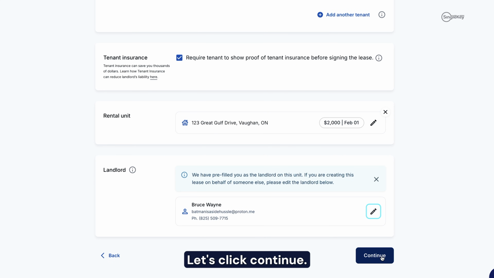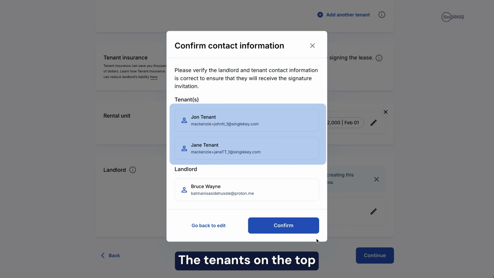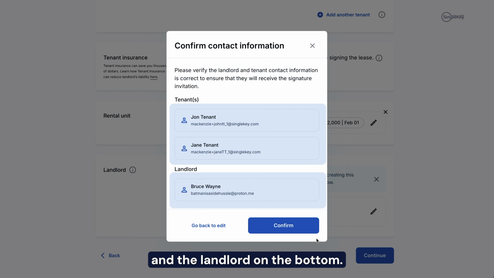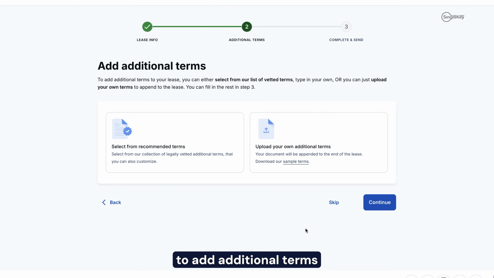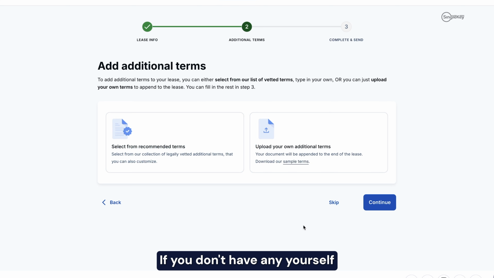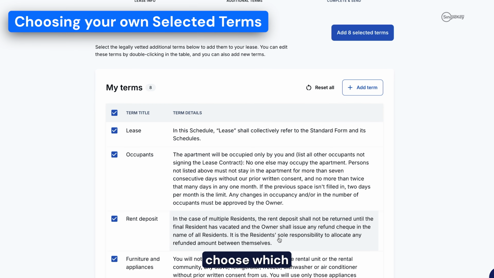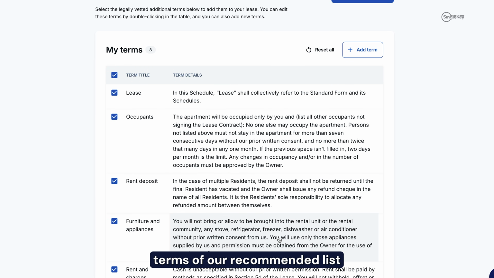Let's click Continue. We'll just confirm we've got the information correctly. Here are the parties signing the lease, the tenants on the top and the landlord on the bottom. Now we provide you two ways to add additional terms to the Ontario standard lease. You can either use our recommended list of pre-built lease terms, if you don't have any yourself, on the left. You can pick and choose which terms of our recommended list that you want to include.